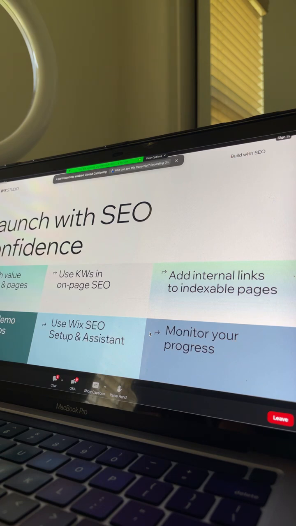So when we're launching with SEO confidence, we want to make sure that we're using high value features and pages, things like the blog, like the events, like the videos that have a lot of SEO optimizations baked into them. Make sure that you're using keywords on your on-page SEO. Again, we have tools that help guide you with this. Add internal links to indexable pages. This is a really, really useful tool. It's really easy and is a great value.